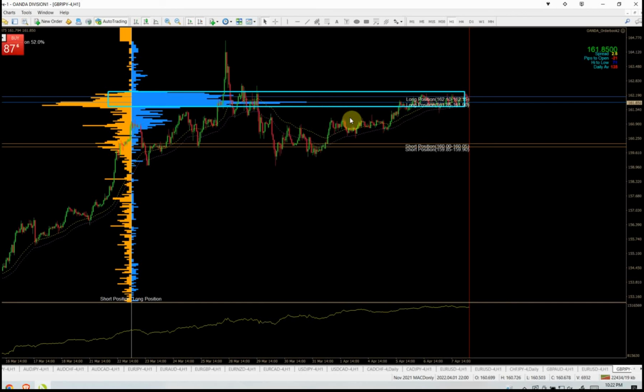So anyways, guys, I will leave it there. I hope you got something out of this. Just giving you some food for thought when looking at your analysis. And this is real trading volume in the market.